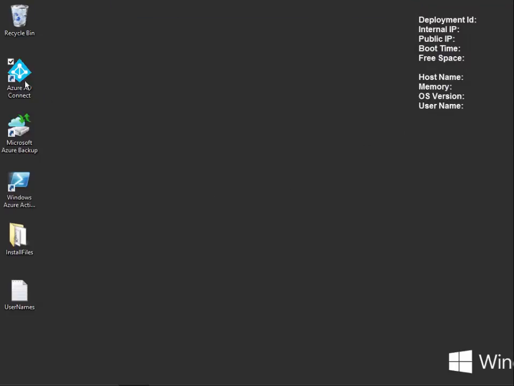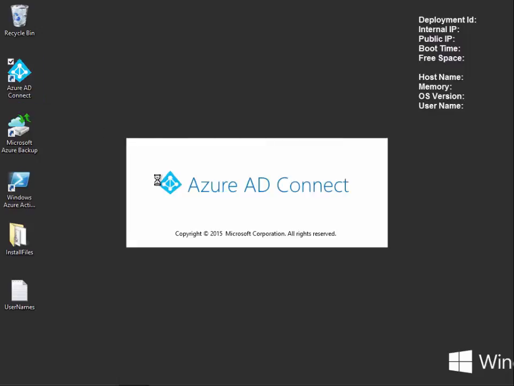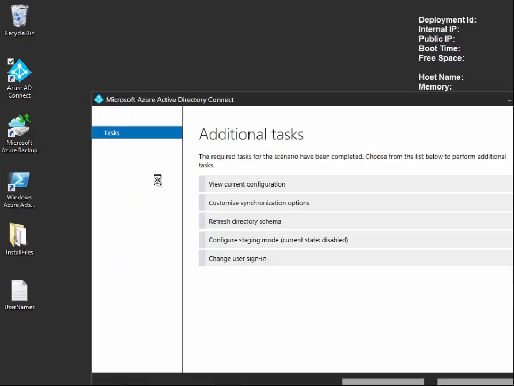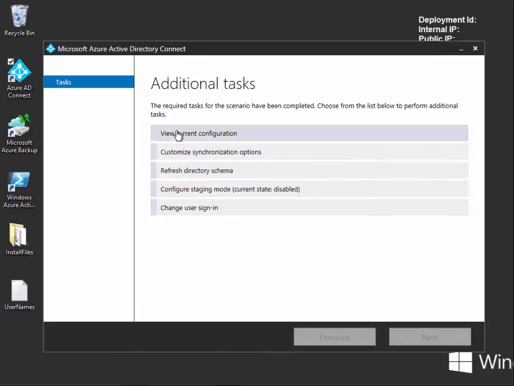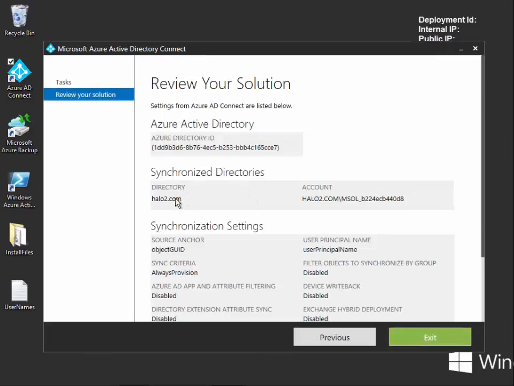What is the other one? And this one you probably have done a few times, and that's with DirSync. Now, if you've done DirSync but haven't looked at the new tool, Azure AD Connect, this is the tool that we actually use to synchronize our on-prem directories to our Office 365 directories, if that's what you've done in the past, or Azure Active Directory more specifically. And if I just do a quick view of current configuration, you'll see that I'm syncing Halo 2, which is my on-prem AD, to an Azure Active Directory for us to work with it.